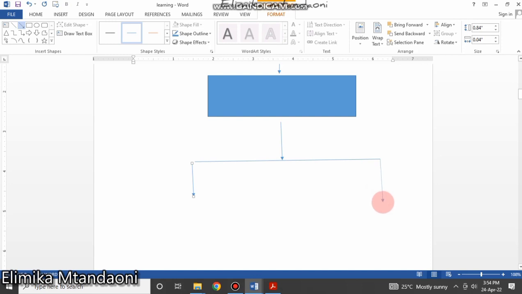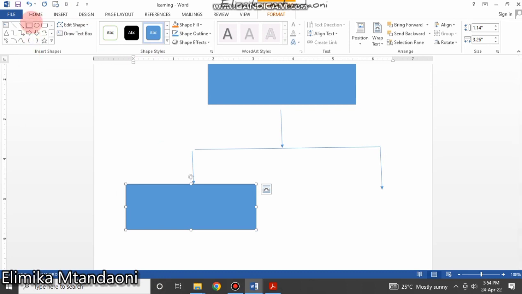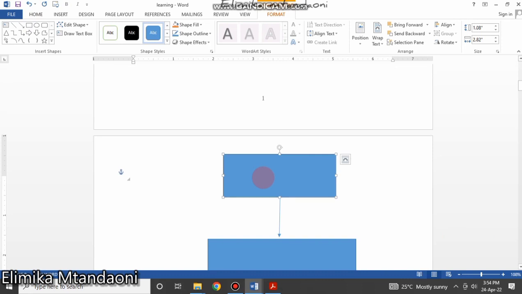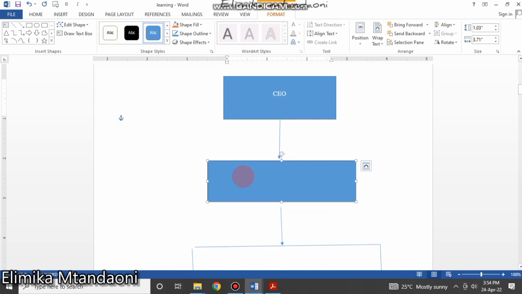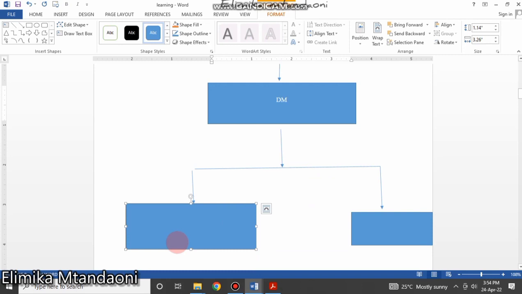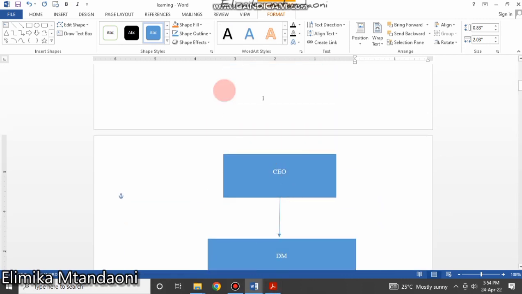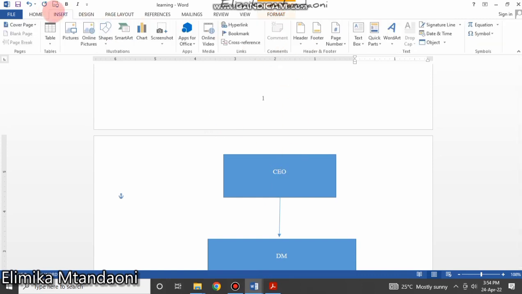We draw it like this, and we take this. Again, take this. So in here, you can write, let's say this is a CEO. This is a department manager. This is employee 1. And this is employee 2. So you see, this is a kind of organizational structure. You just write. So if you want to insert shapes, you go to insert, then select different shapes.